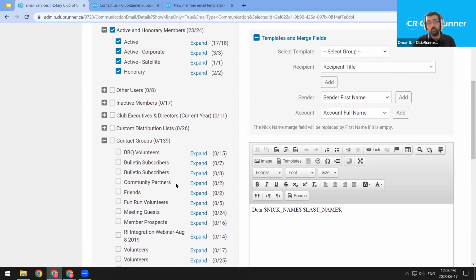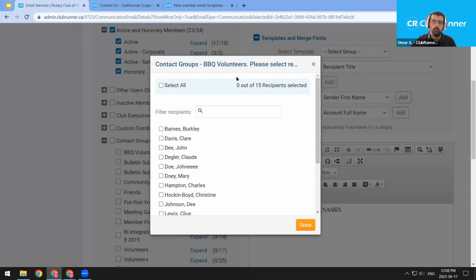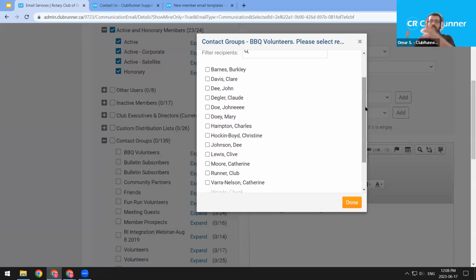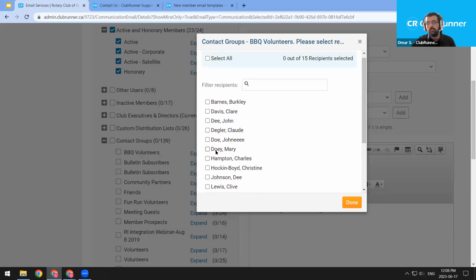To select an individual, say one of these contacts, I'm going to click the expand link for that subgroup, and you could do the same for active and honorary members. I'm going to click expand for barbecue volunteers, and here's that contact group. We've added these contacts to this group. I can check the person's name, say John Dowie. Looks like Charles is a member of the club. He's the person I'm logged in with, but he's also been added to the barbecue volunteers contact group. So if I check Charles's name and click done, John Dowie is the individual we're looking to email.